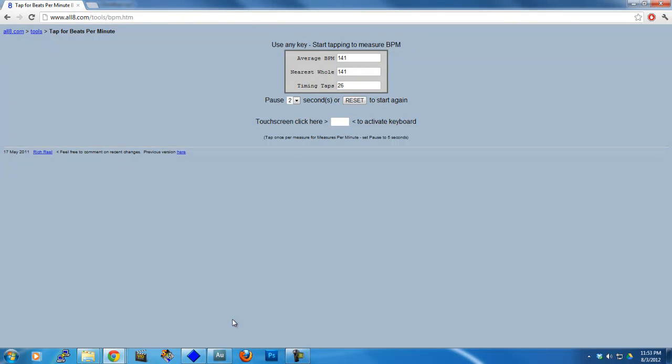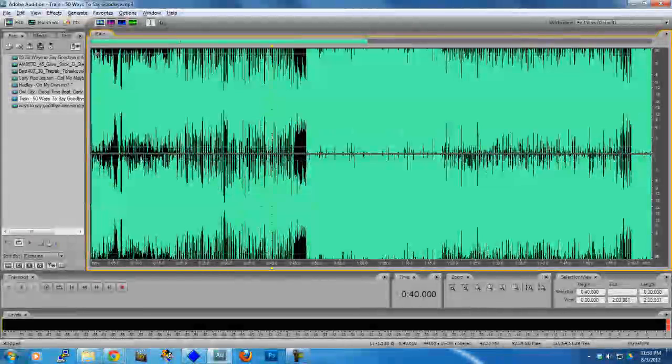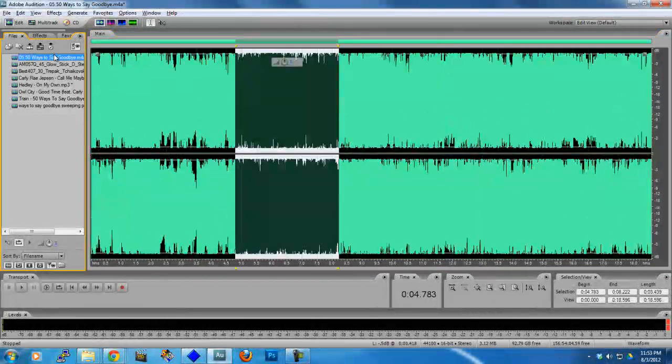So it looks like the BPM is approximately 141 beats per minute. So let's use 141 beats per minute. So what we want to do is isolate the clip of the song where we are going to use this effect. And I've done that here already.